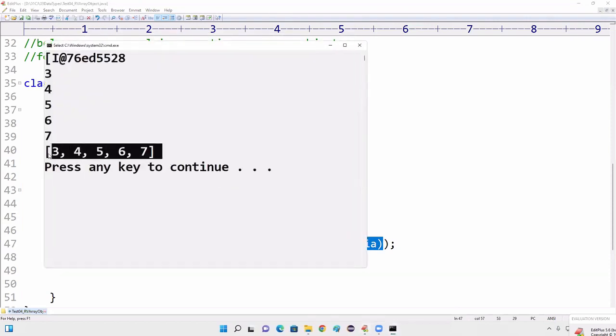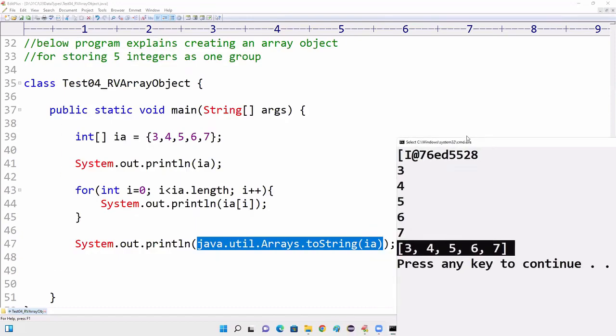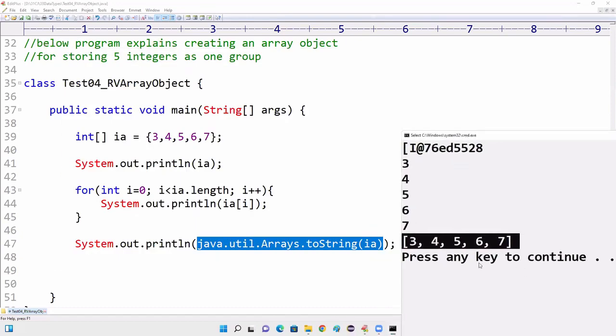Look at that. All values are coming in this format. Who prepared this format? The toString method prepared it. The toString method reads the first value, second value, third value, fourth value, fifth value, and places them in square brackets with a comma separator, returns it to the println method, which displays it. Has everyone understood? Right, on this line in your notes, continuation of yesterday's program after the for loop.